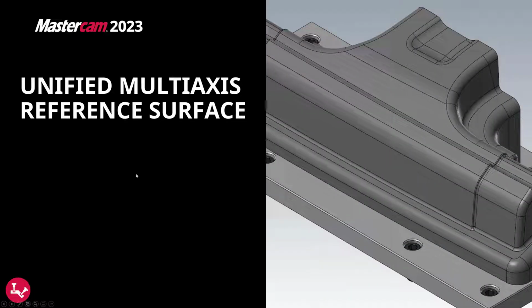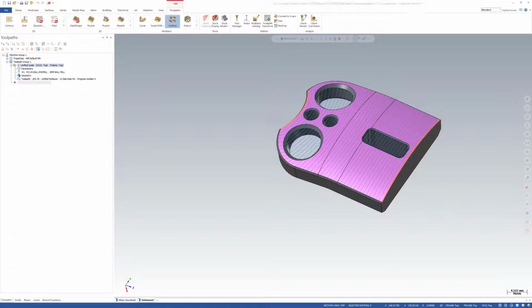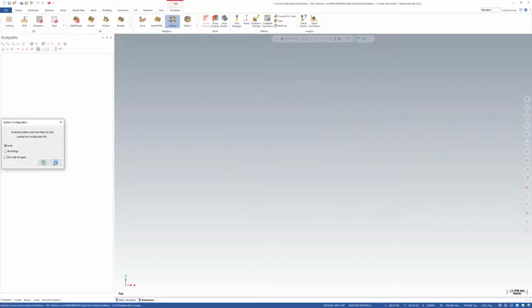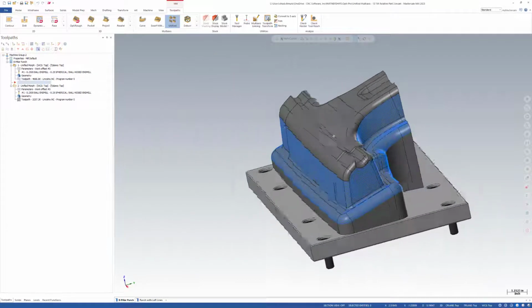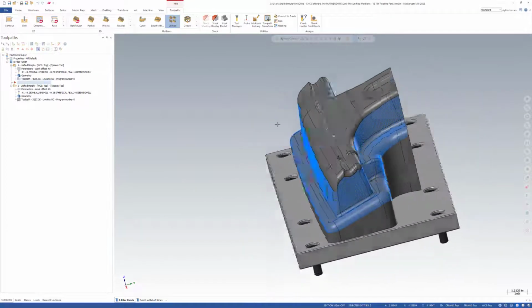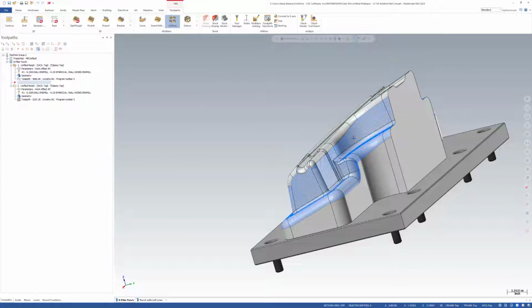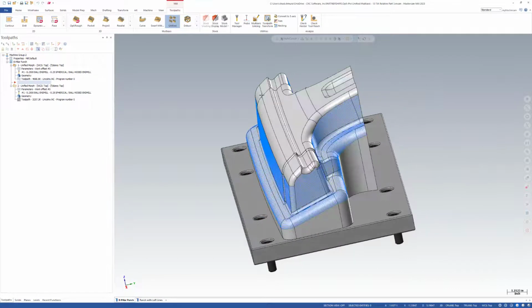And now the last thing I'm going to show you here is, for me, the most important enhancement in Multiaxis for 2023: the ability to select a reference surface. I'll show you what that means. So this part I programmed a couple years ago, and this is an actual toolpath from that part where I really wanted to semi-finish a large area of this part in a single toolpath.